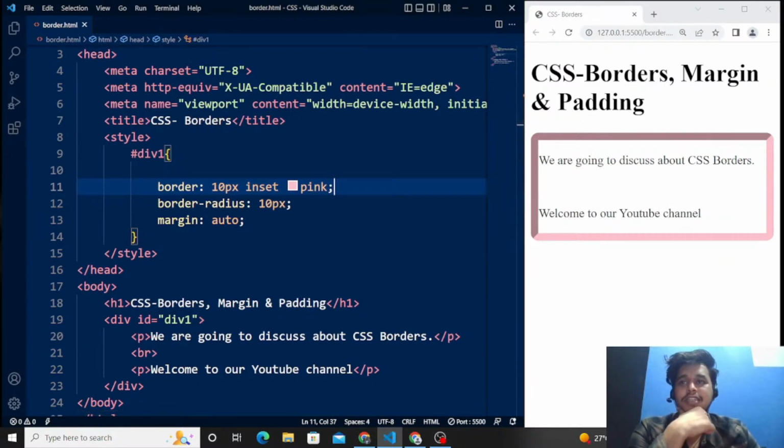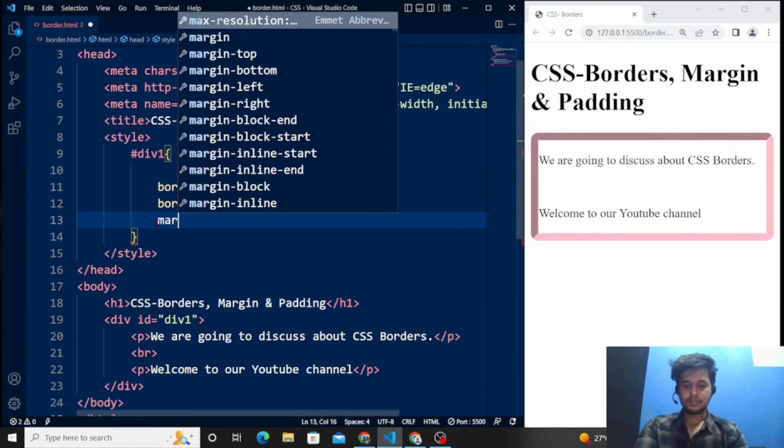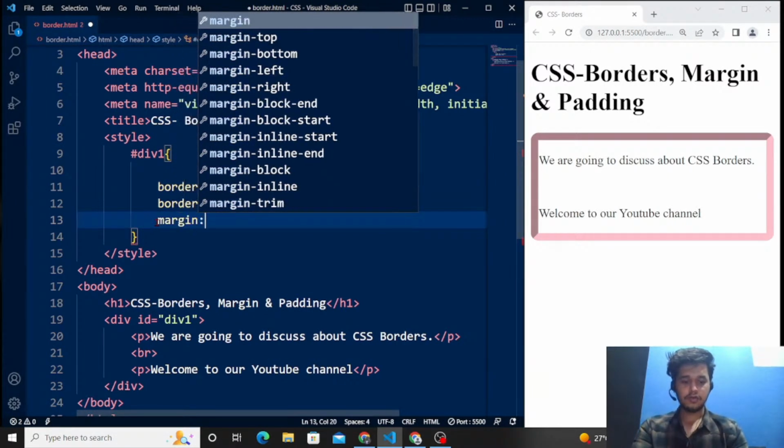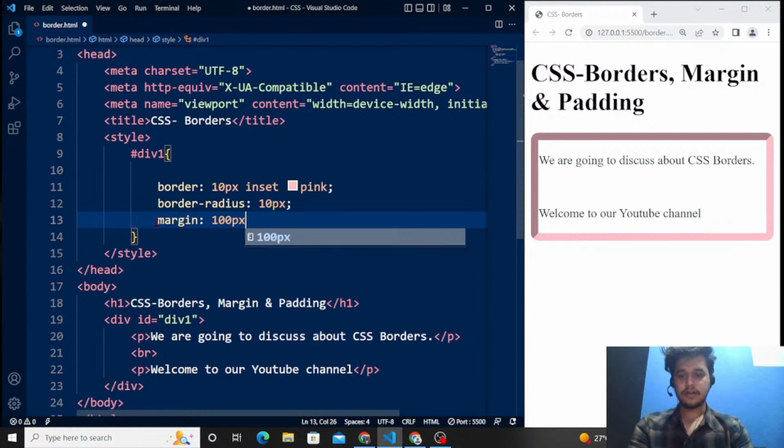So we have the margin shorthand property as well. For the margin shorthand property, what we have to do is give 4 values: value for margin top, right, bottom, left. So the values go like this in a clockwise manner: top, right, bottom, left. So let's define them, and we are going to use the margin shorthand property. We are going to write here margin. We are going to define the top margin first. Let's keep it 100 pixels.